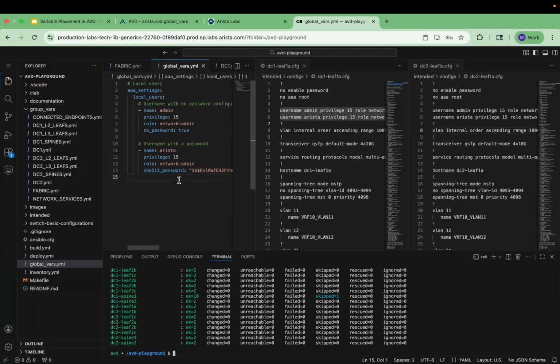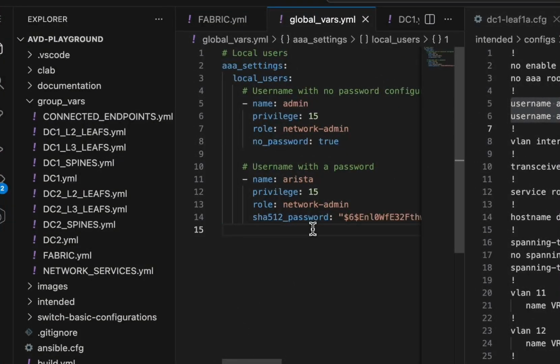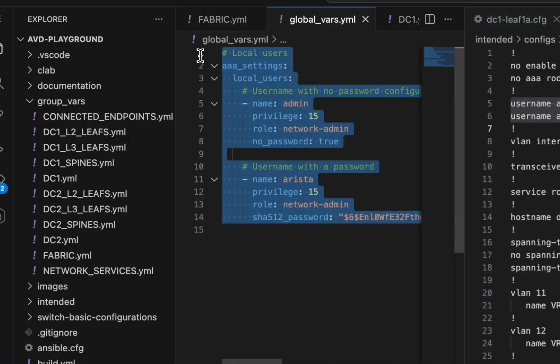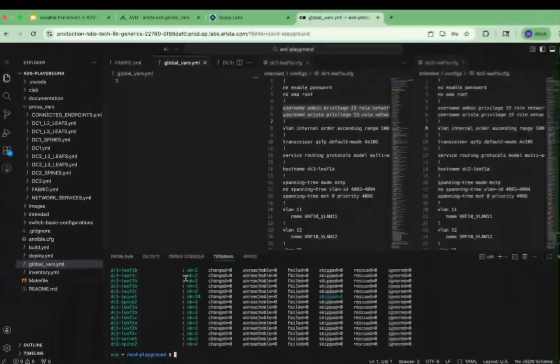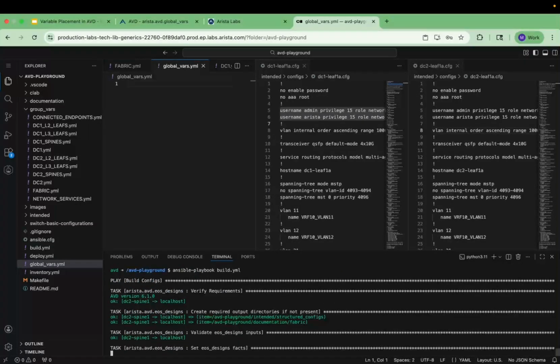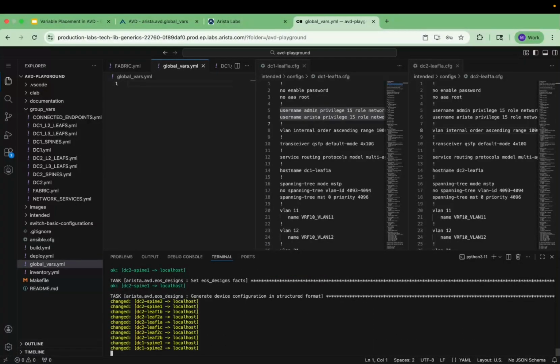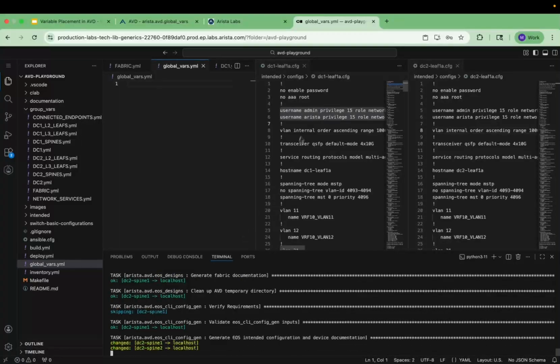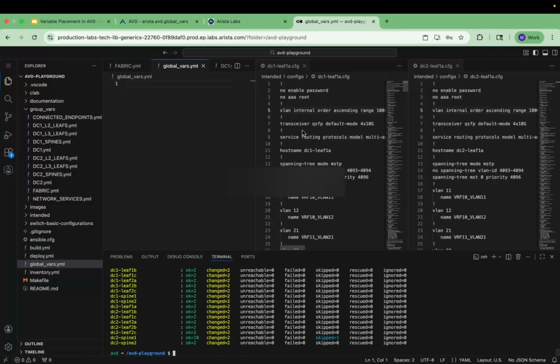So you might be asking yourself, well, how do we even know if it worked? Well, let's do this. Let's go on and remove that from global vars, run it again, and we should see a change in all of our devices. And indeed we do. We'll see that username disappear from everywhere.